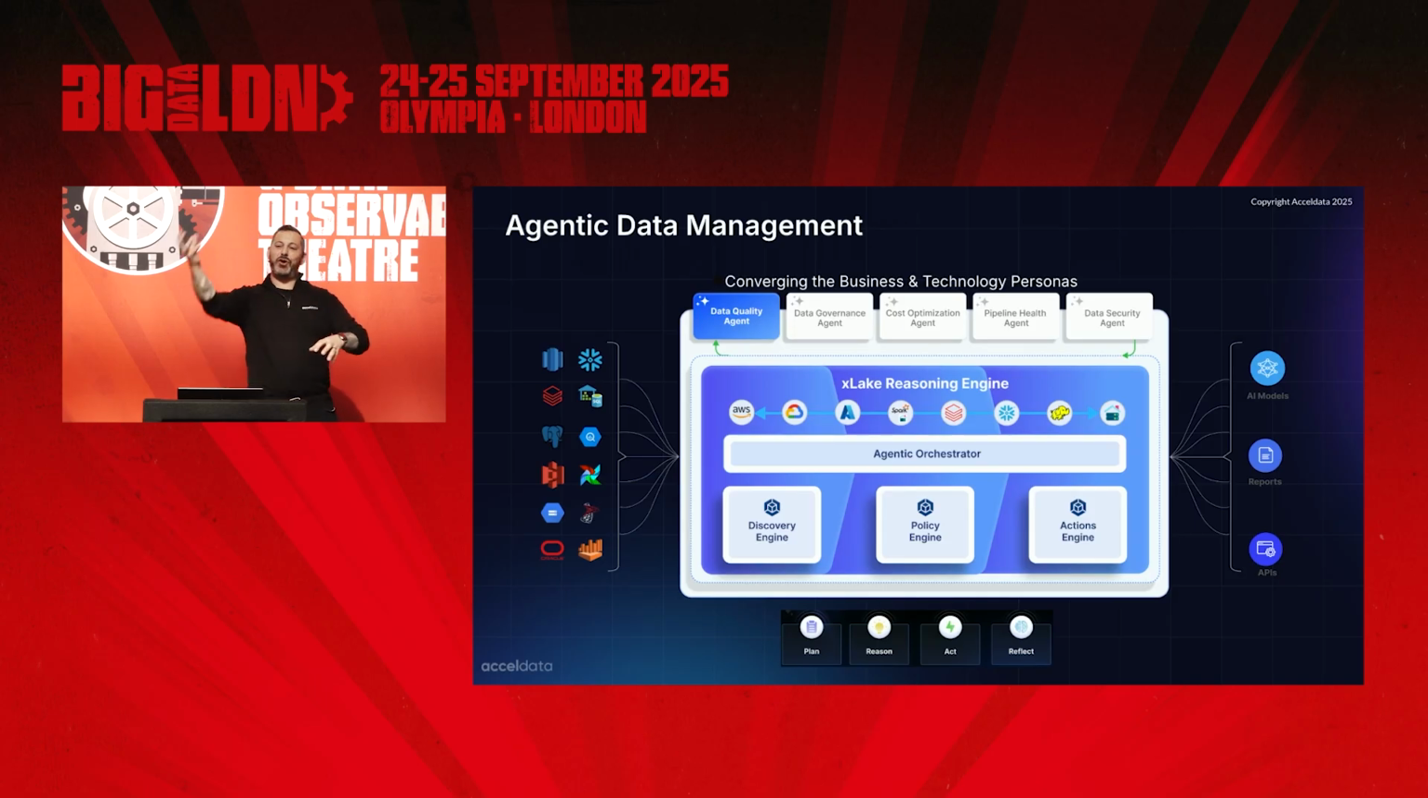All of this sits on top of the existing data observability platform. You've got these different engines: a discovery engine for discovering the different data sources and the assets, a policy engine to help drive the creation of the data reliability, the trust tests that you're going to build, and an actions engine that's going to push all of these actions out to the various data assets.